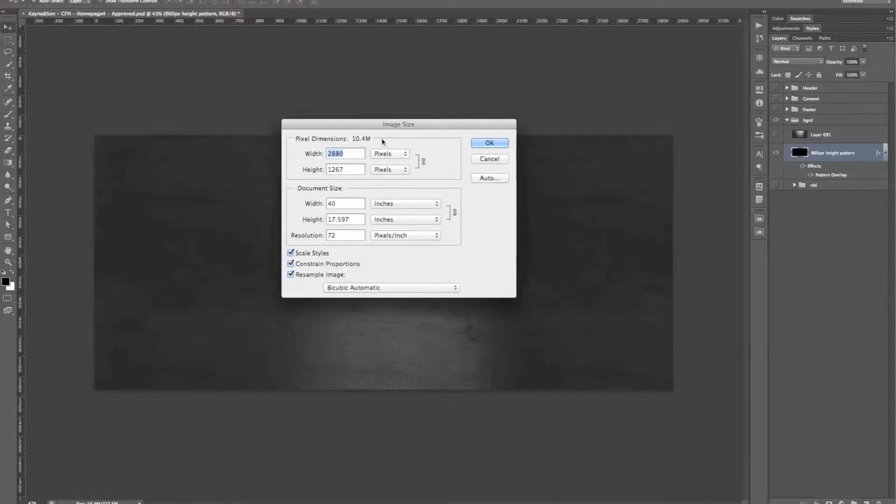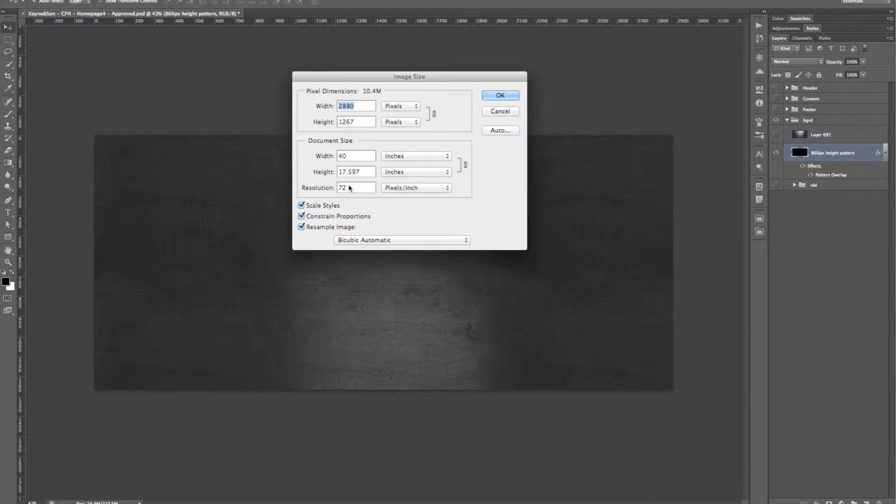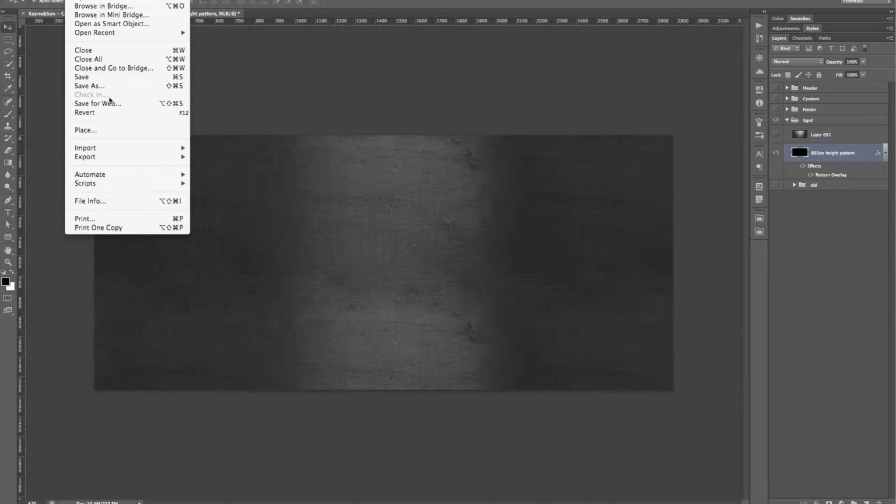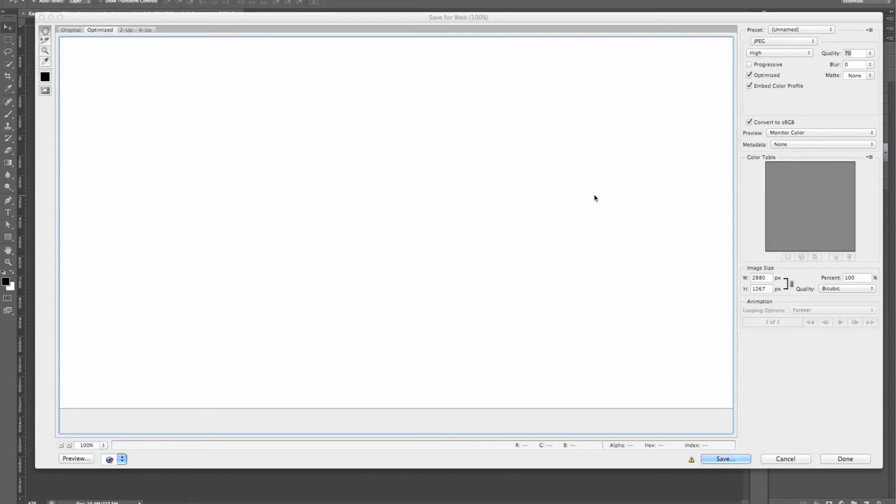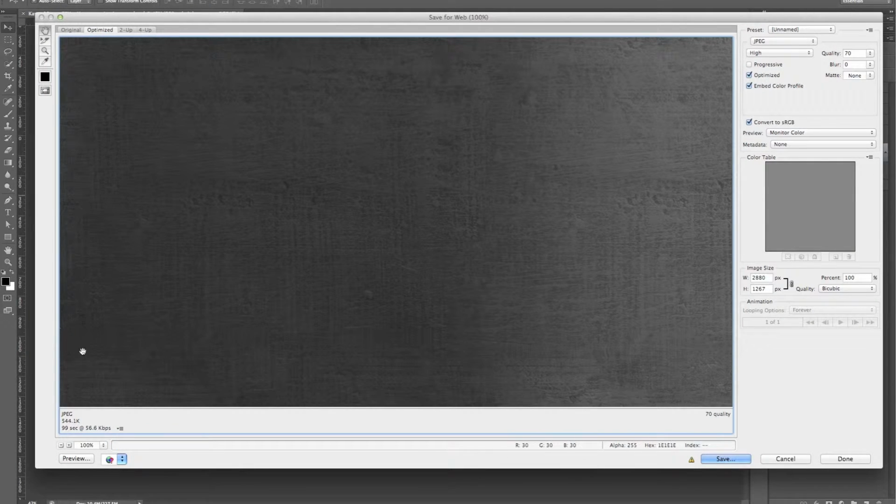So, for example, this image is 2880 by 1267. If I'm going to try to save that for the web, it's going to be pretty large. It's 544 kilobytes. It says right here on the bottom left corner.